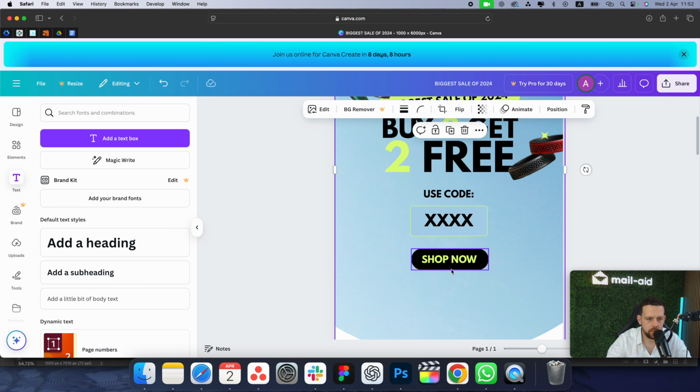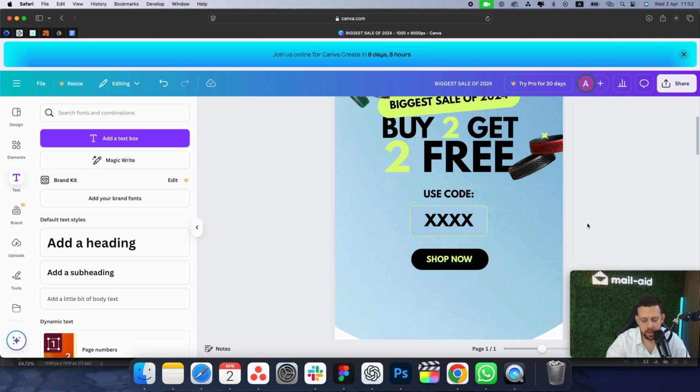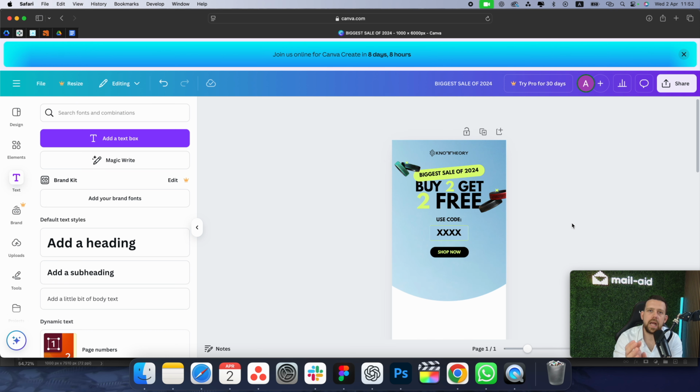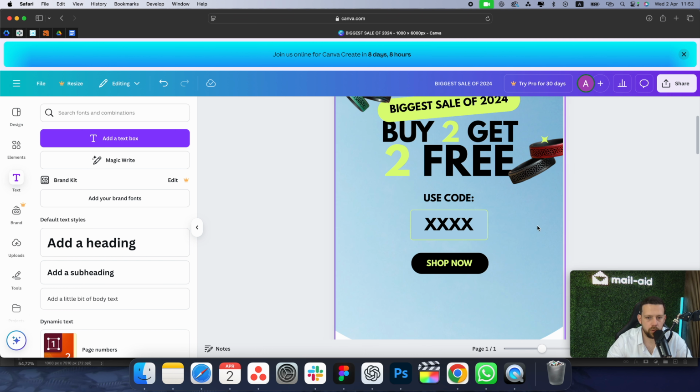Actually, you already have the above the fold section of the email, which is the most important one. Most of the clicks, when you see the analytics of the email campaign, when you send it, most of the clicks will be on that first button here. So yeah, it's pretty important.